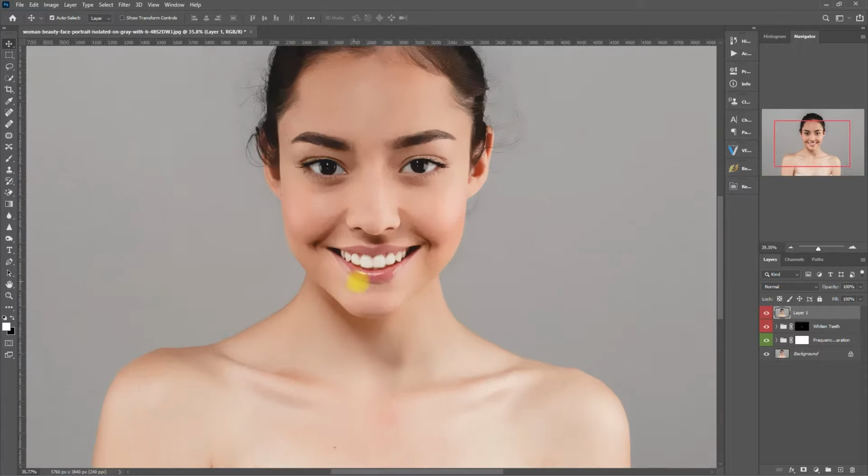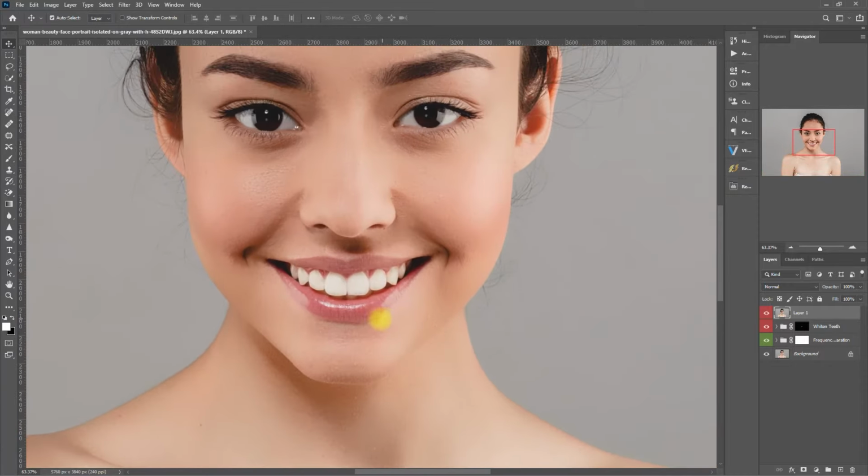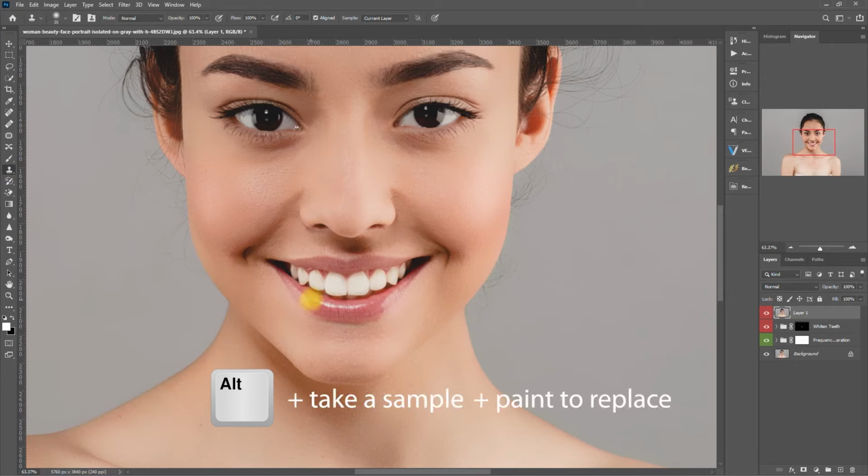Let's zoom in. As you can see, we need to fix these areas where the lipstick was removed. To do this, select the top layer, click on the clone stamp tool, hold the Alt key to take a sample, then paint on the area that needs to be fixed. This may take a couple of tries, so be patient. Alright, now her lips are looking good.